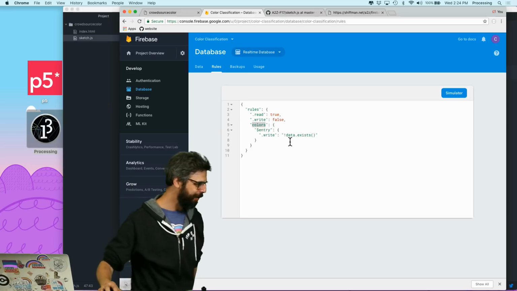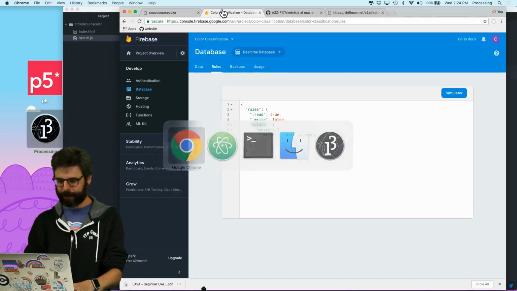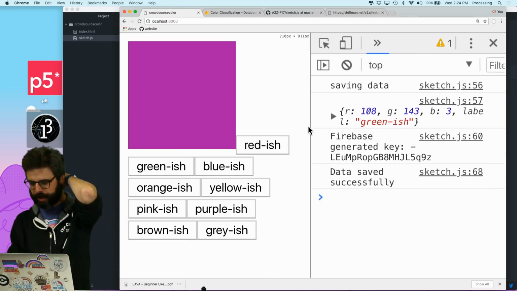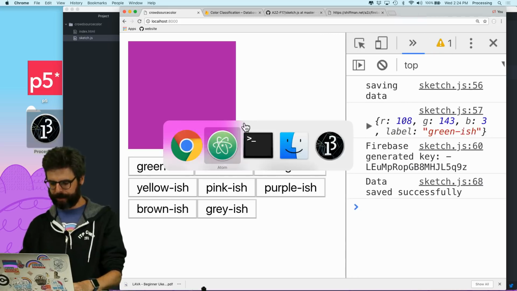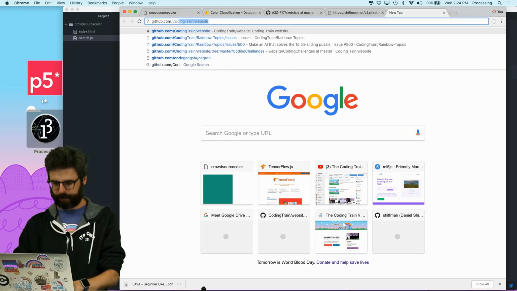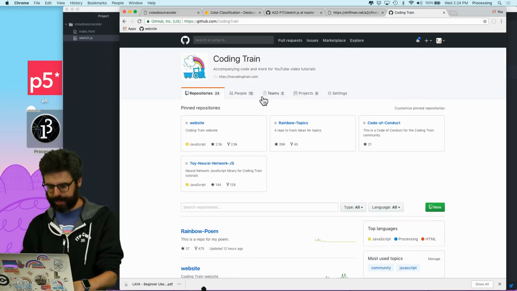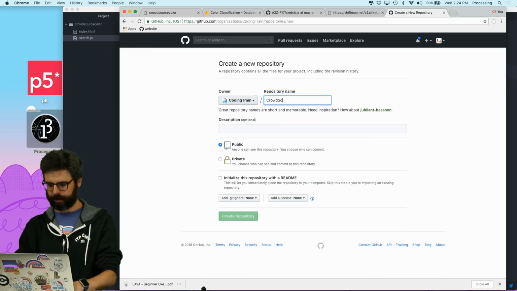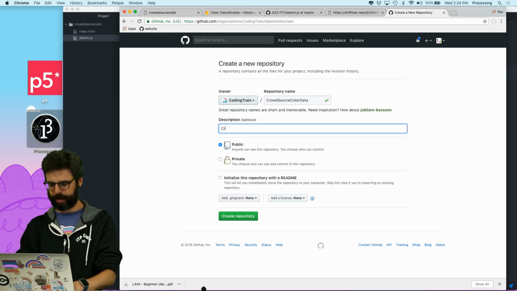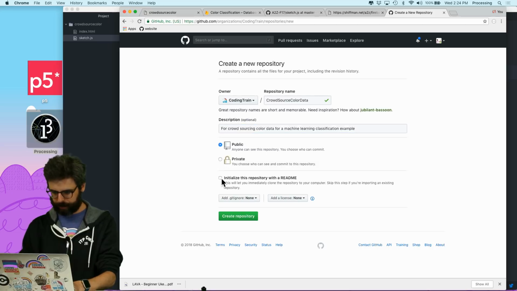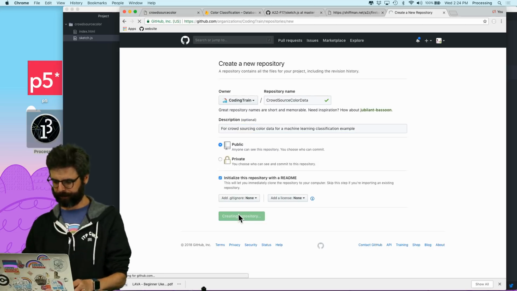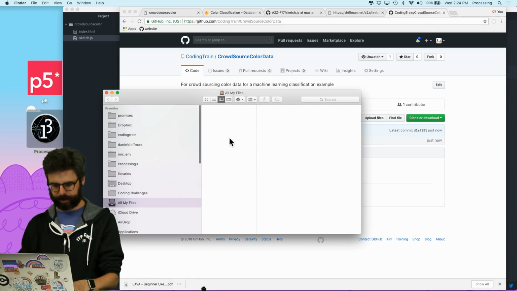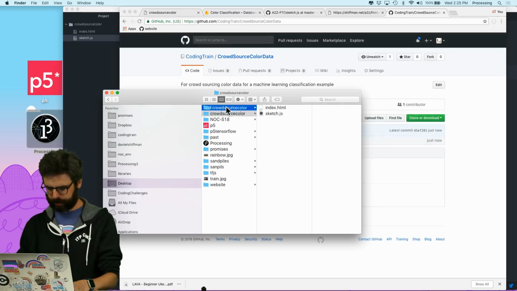Okay, so now I just need to put this somewhere, and people can make pull requests to make this better. So let's go to github.com coding train. Let me make a new repository. Crowd source color data, for crowd sourcing color data for a machine learning classification example. Public, readme, create repository. Let's just upload this.